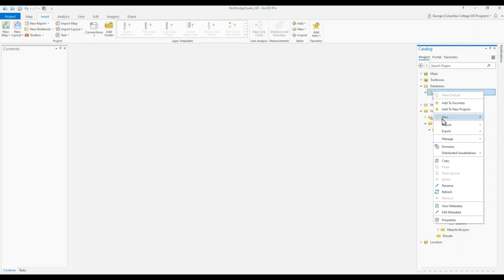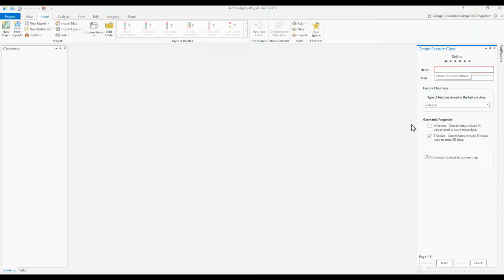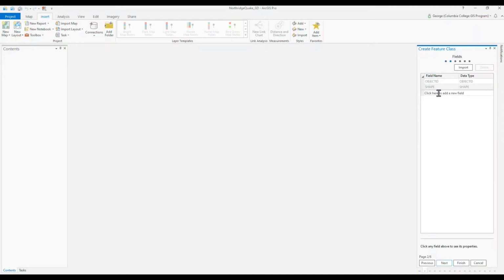So let's go again to New and Feature Class. And let's call this one Damage Zone. So this will be a polygon that we're going to draw a boundary around. And I just made this up just so we can learn about polygons and how to edit them. We'll go to next. And let's just give this a label. We'll call this label. We'll just finish.